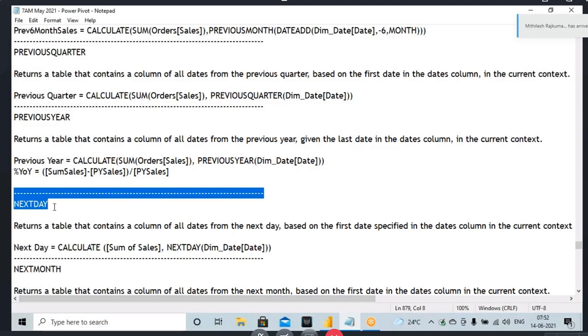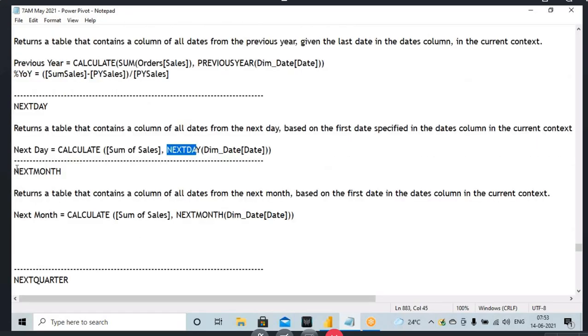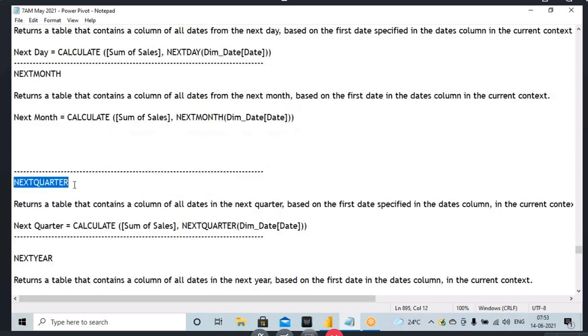Very rarely will we compare current day sales with next day. But for some reason, if you want to compare, it is the same formula. In the place of previous day, you'll use next day. There is no difference. When you want to compare current month sales with next month sales, just use next month, guys. In the place of previous month, you'll use next month, so that it will give next month sales. I can compare current month sales with next month sales. Next quarter. When I want to compare current quarter with next quarter, I can compare it.